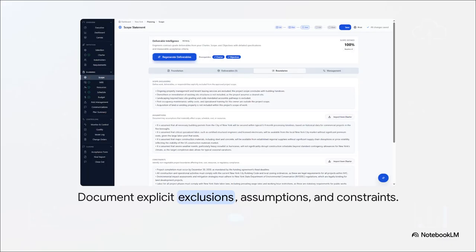But here is a critical area you really need to review and edit, the boundaries section. Pro tip here, exclusions are just as important as inclusions. If you rely on vague assumptions about what's obviously included for a client, I guarantee it's going to cause conflict later. PM Molly actually forces you to document these constraints explicitly, which is an absolute lifesaver for protecting your team.